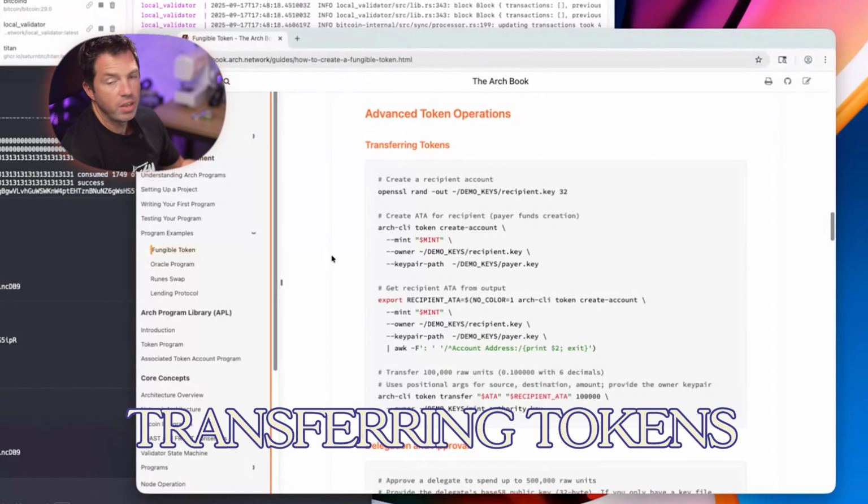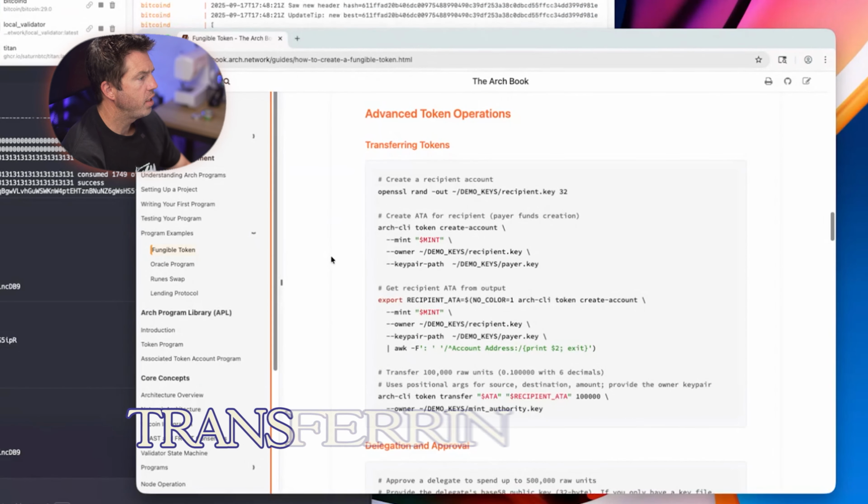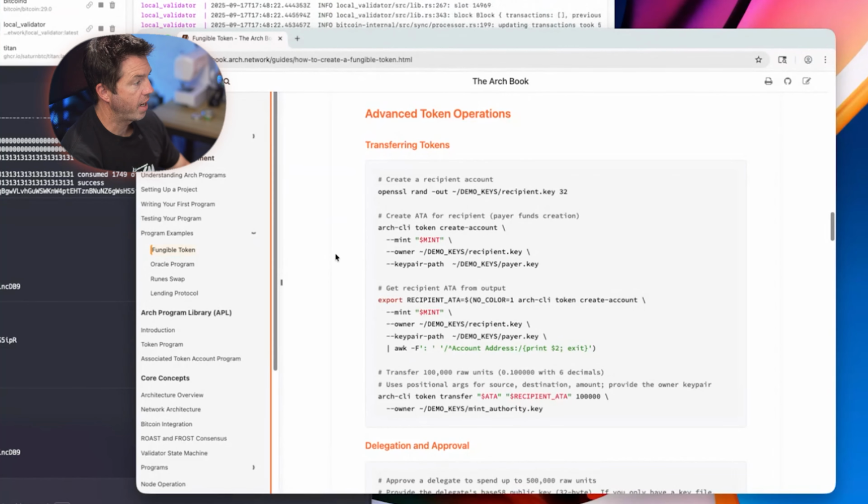Once again, we're going to be starting at the Arch book in the How to Create a Fungible Token guide. You can find that under the Program Development section under Program Examples, Fungible Token. If you scroll down to the Advanced Token Operations section, you'll see a section called Transferring Tokens. If you have not completed the first part of this tutorial, you can go to the top of the page and begin there, and then come back to the Advanced Token Operations page once you've walked through that and made sure that's all working properly.